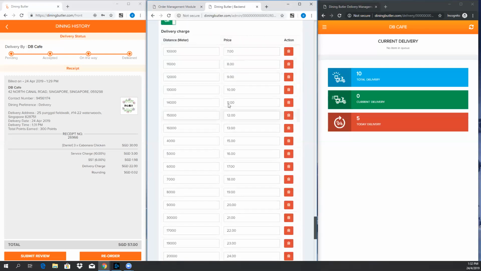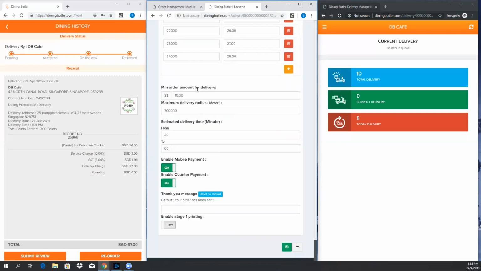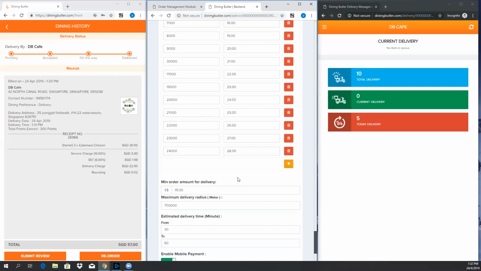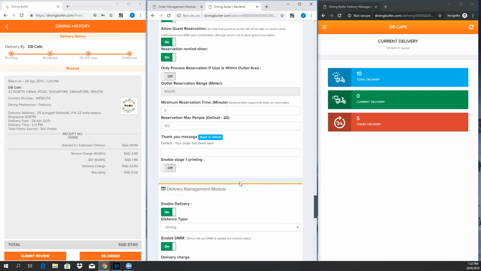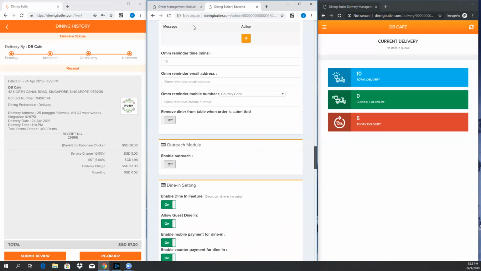Then you have your delivery charges based on the distances, how far and how much it will cost. Minimum amount for delivery, how far you can deliver to, your estimated delivery times, and whether you want to enable mobile or counter payment. So these are some of the toggles that you can actually use. So this is the entire flow for the delivery module. Thank you.